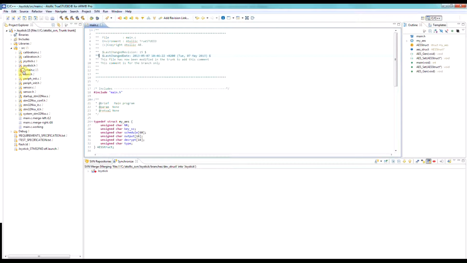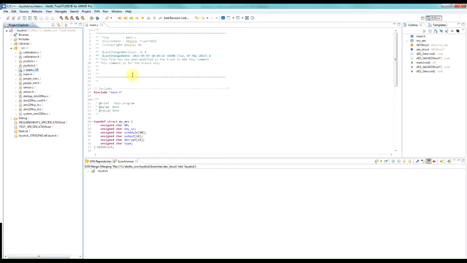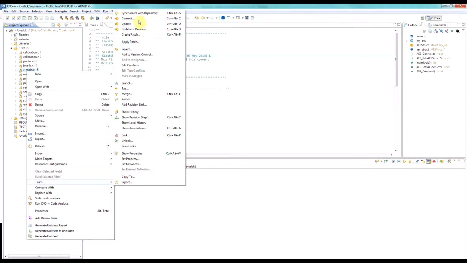So I can select the file, right click, and I can say mark as merged. So the file is now marked as merged, and so I now simply have a merged file which is ready to be committed back into the trunk, which I will do.